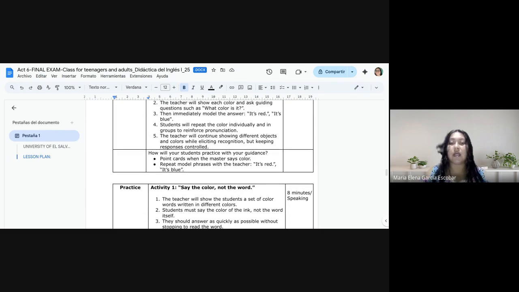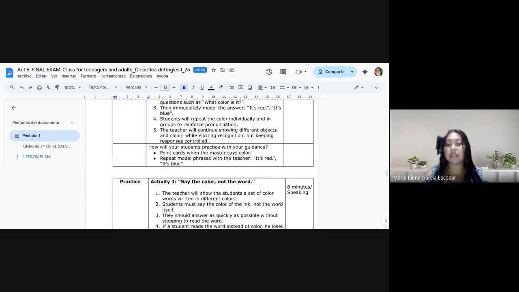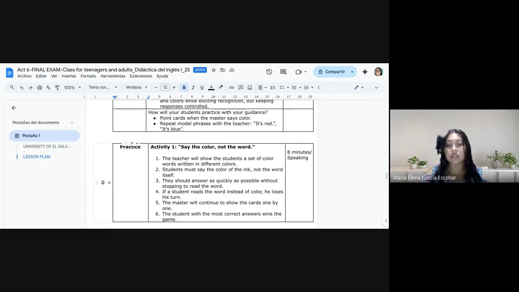Then we have how will the students practice with your guidance? And we have point cards: when the teacher says a color, students repeat model phrases with the teacher, it's red, it's blue. And continue with the lesson plan.